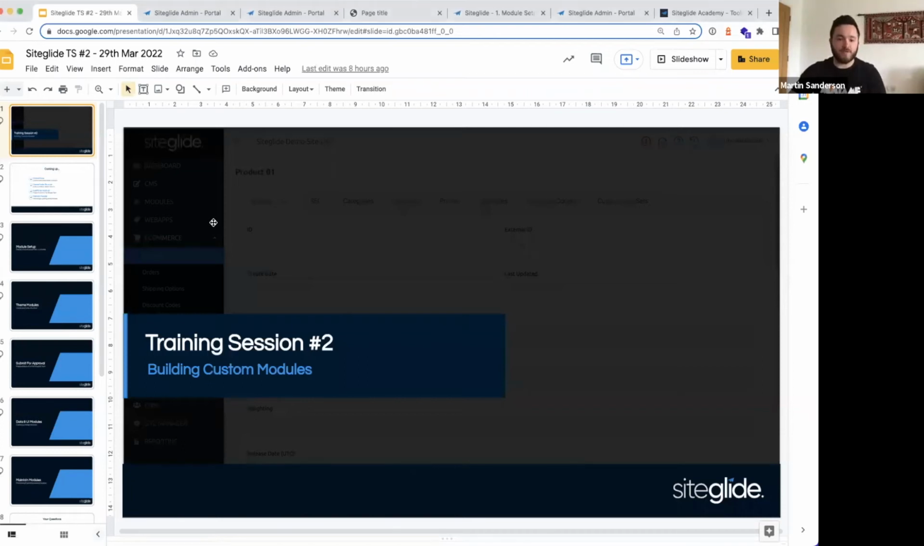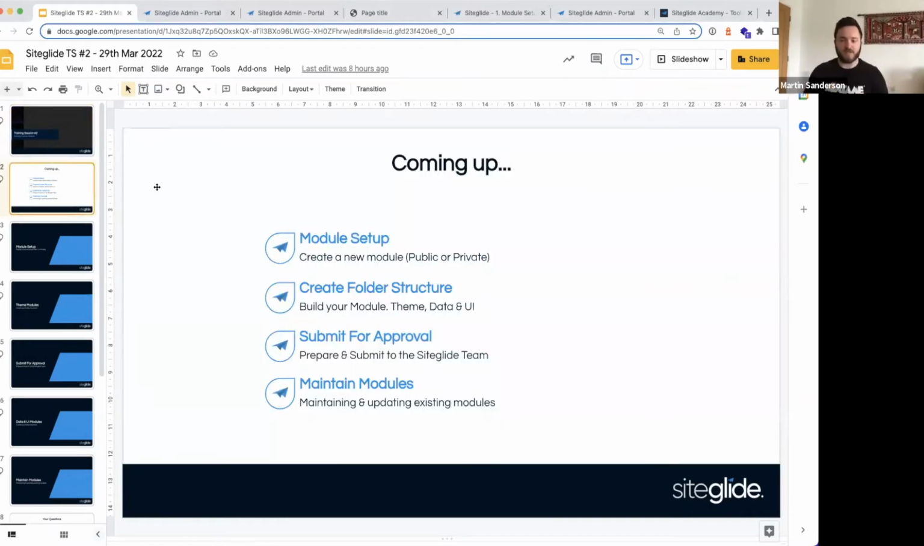So today we're going to take a look at how to build custom modules. We're going to have a look at a variety of things. First of all, we'll take a look at the custom module setup. So what you need to do to create your custom modules. Then we'll take a look at how you can create the folder structure.